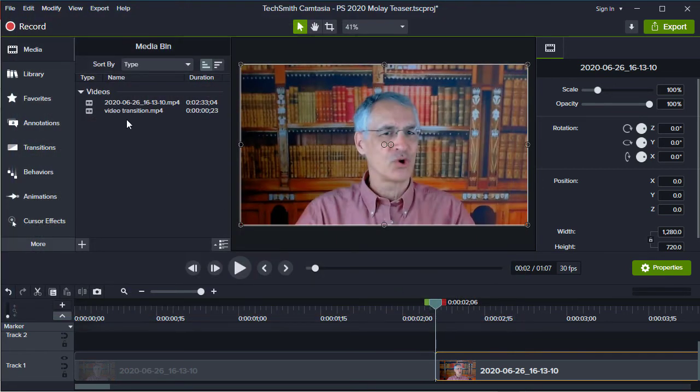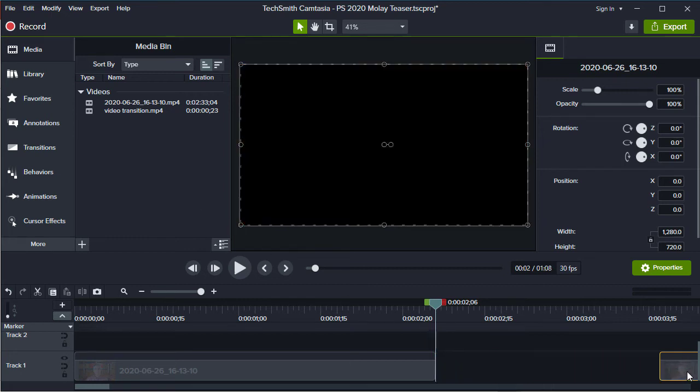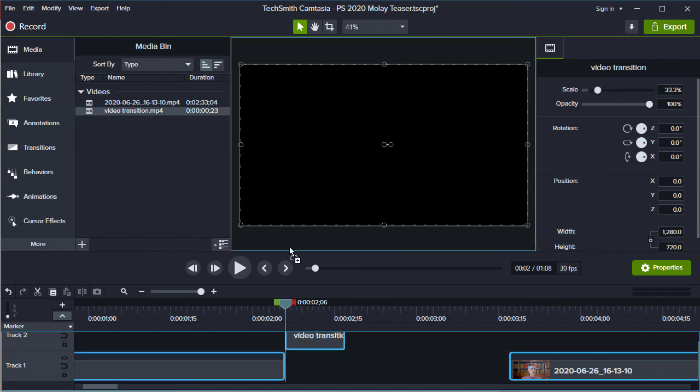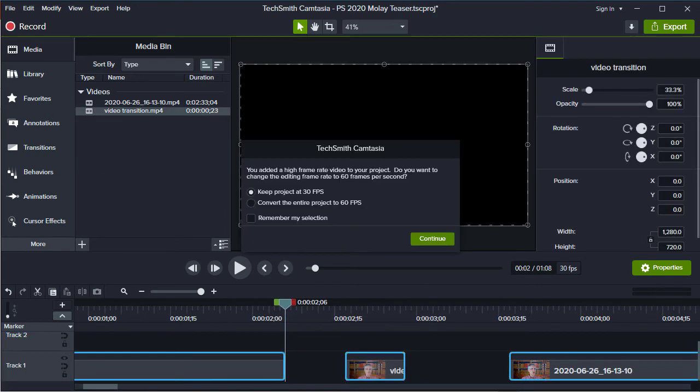There it is in my media bin. I'm ready to play with it in my timeline. What I'm going to do is shove the after over here. Let's move the timeline just a little bit so that we see what we're playing with. And I'll pull this video transition in here. Look how short it is. Almost nothing.